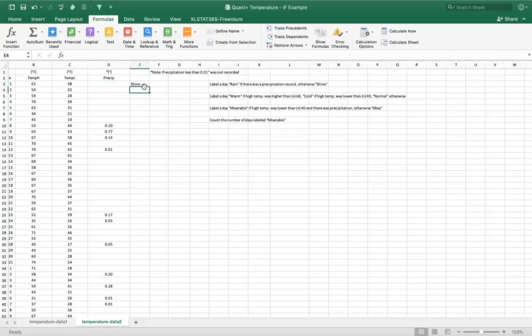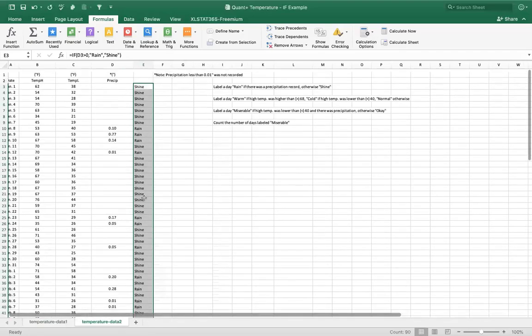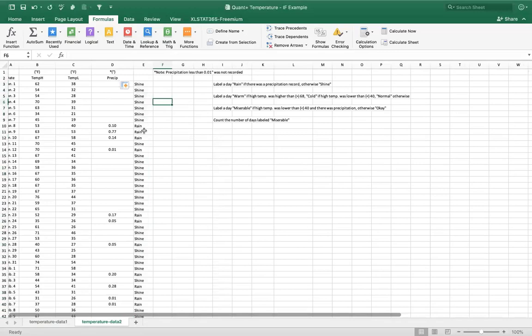So, and then there you have it. So because this day did not have rain, it is labeled as shine. Now we want to apply this to all rows in this table. So just click on the lower right hand of the cell, drag it down all the way to the bottom. And this if statement will be copied to all rows. So any days with precipitation should be labeled rain. Otherwise, it is labeled as shine.